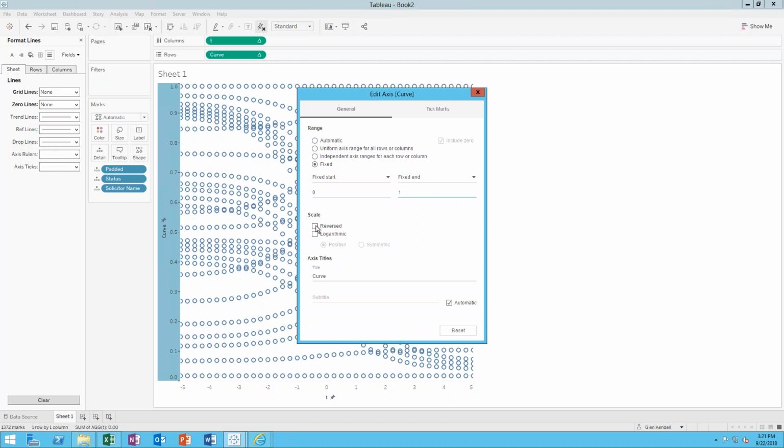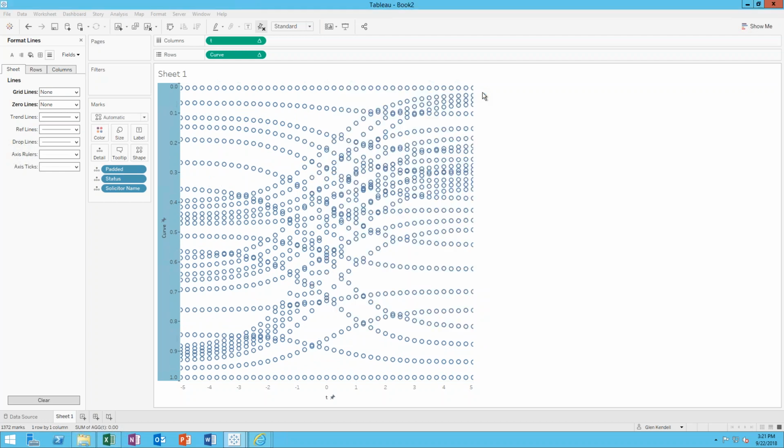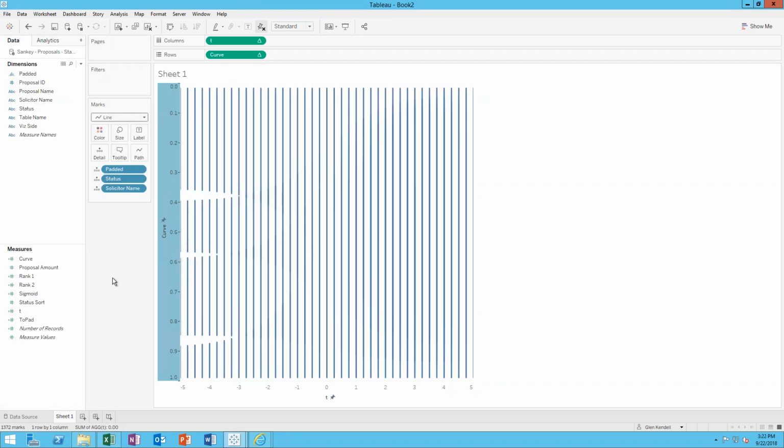However, we need to reverse this axis because of the way that the sorting is done, so that the values show up in the correct order. So we flip that one on its head. And instead of going with automatic, we're going to go with line here. Okay. So the final thing that we need to do is pull this padded value. Remember, the padded value is all of the bins. And we're going to pull that over to path.